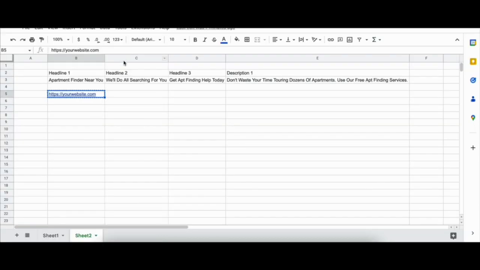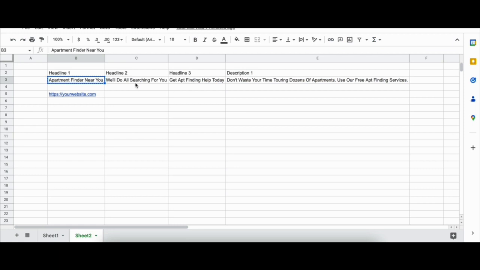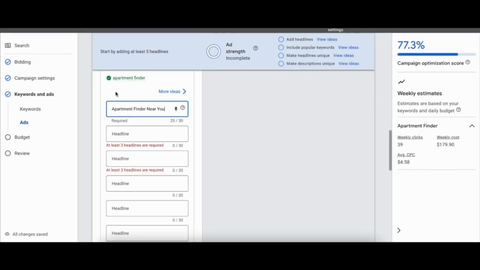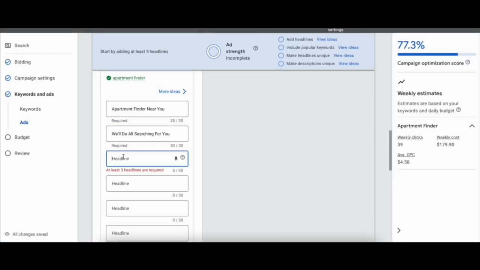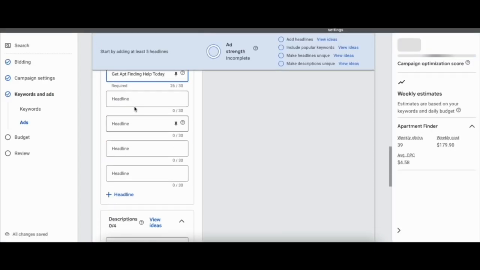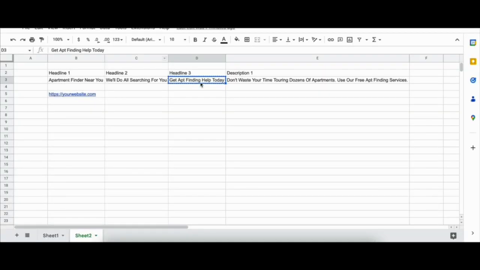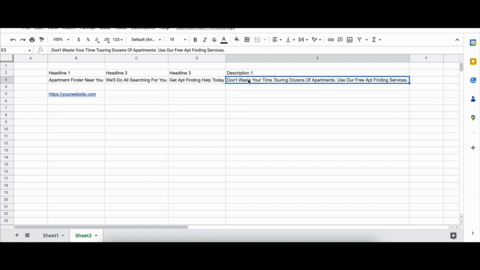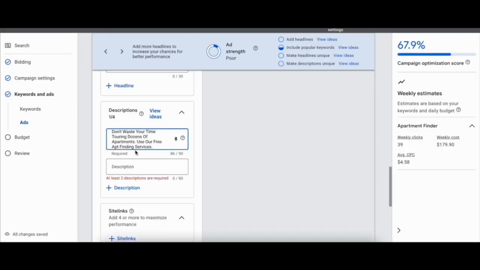And how I do it is the first five I do very keyword focused, so just the different variations of apartment finder. The second five I like to do something intent based. And the third set is kind of the call to action. So five, five, and five. And then with the descriptions, these are longer, and I like to include all three if possible: the keyword, the intent, and the call to action.